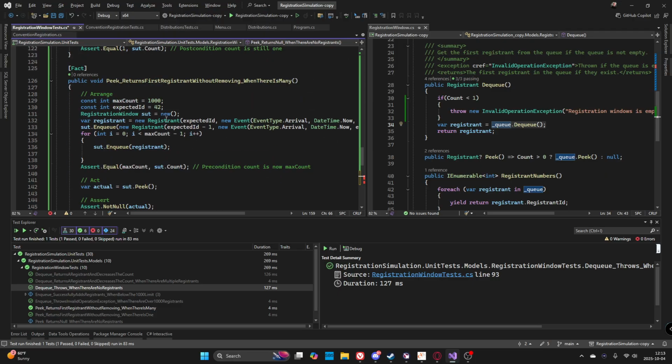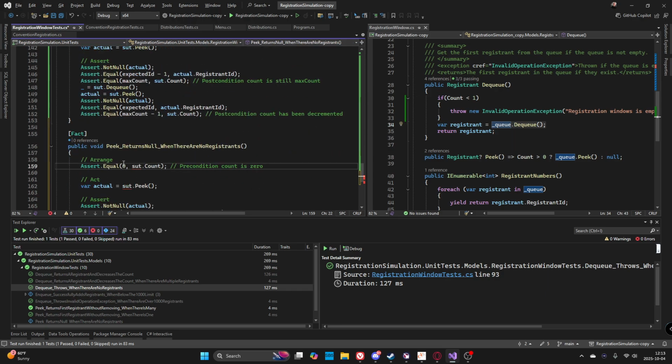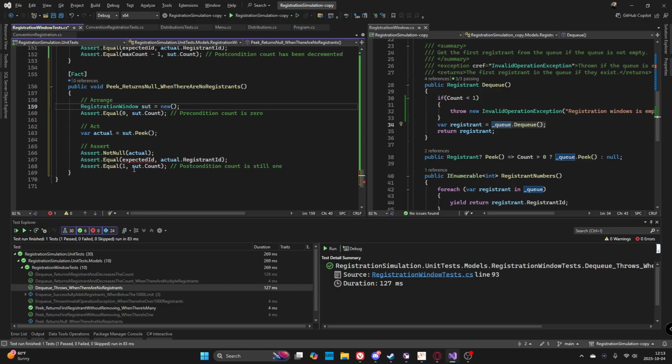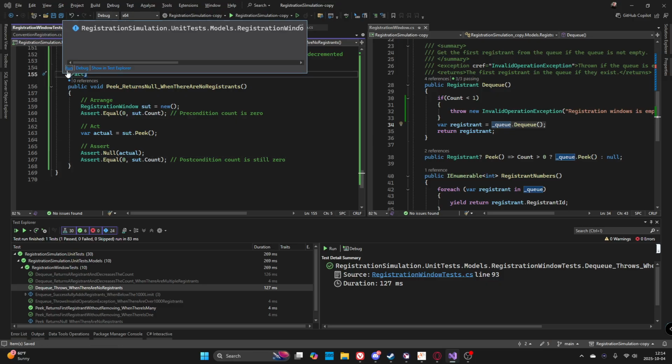I accidentally got rid of my system under test. Peak. Now we're going to say it is null. Null, so there's no value here, so we can't check that. But the value should still be 0. Now, if we run this test, we should see the green. There we go. There's just a peek method.